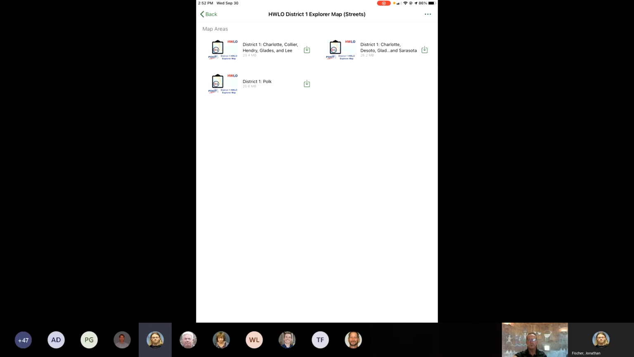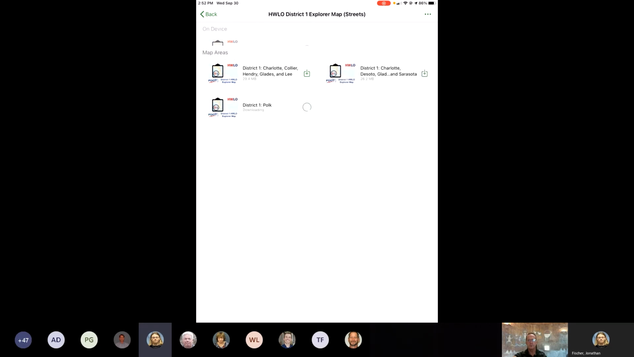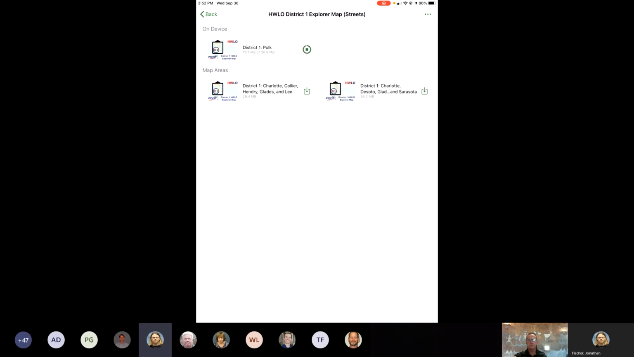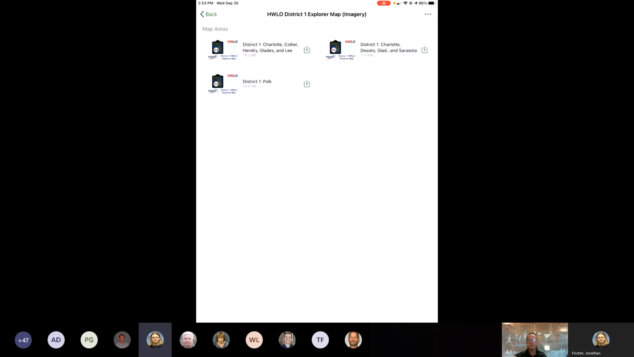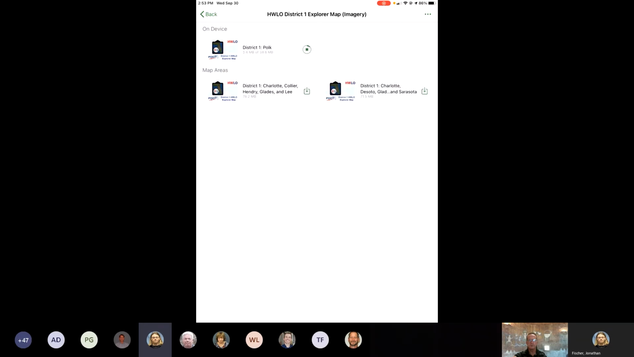To download an area, you'll notice that all of these have a little square with a down icon. All you have to do is tap that download button. It will download the data from the last time it updated, and it will show as on the device now. So now I have this area of Polk County on my device where if I were suddenly on the road and I didn't have cell signal, I could still come into this map and see all of the points contained within it. And then if I wanted the offline map for the satellite imagery, I would just have to come in and download the same thing again.